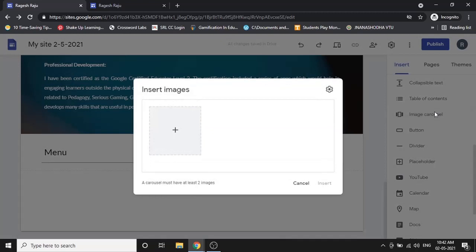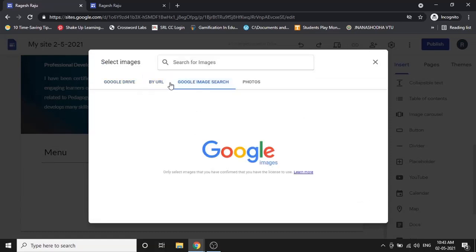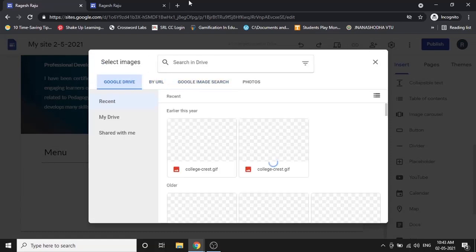So I click on image carousel. It is telling that a carousel must have at least 2 images. So just click on this. There are again the same options. So whenever you click on upload image, you get 2 options. One is an upload from your system, the other one is uploading or selecting an image from the drive, or something like that, different options are there. Okay, so I click on select image, Google Drive, by URL or image search. Okay, we will see what is by URL.